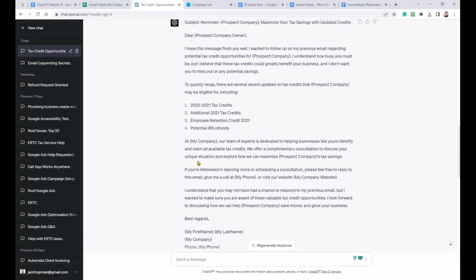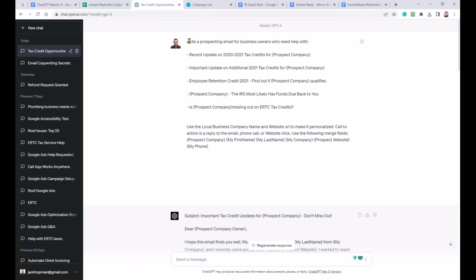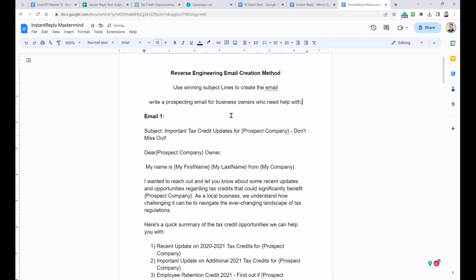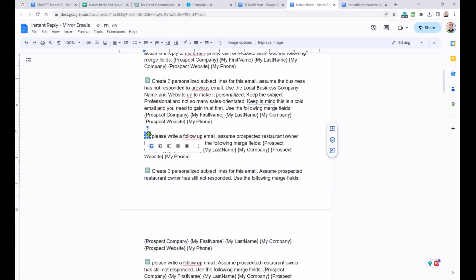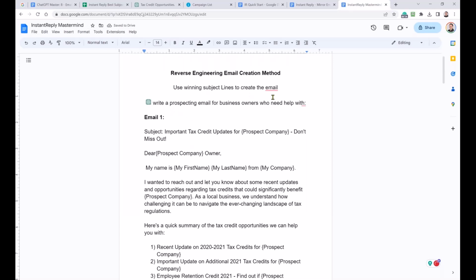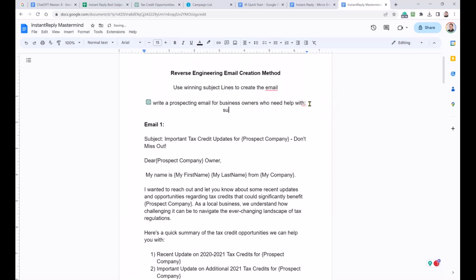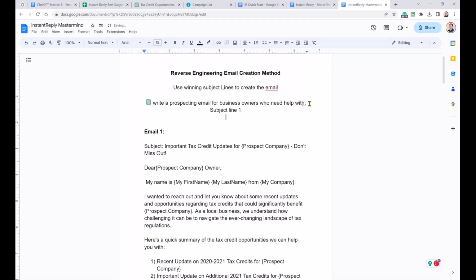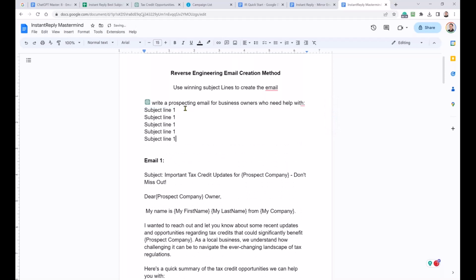So let me copy the prompts. Write a prospect email for business owners who need help with tax credits. Okay, and then subject line 1. Probably you want to do 5. Give it some context.